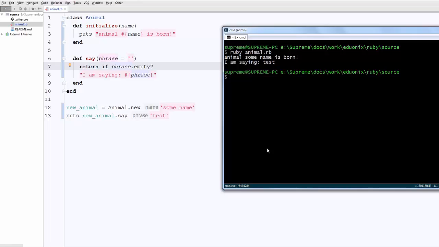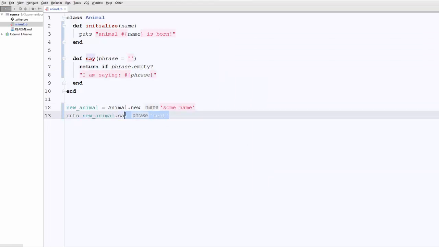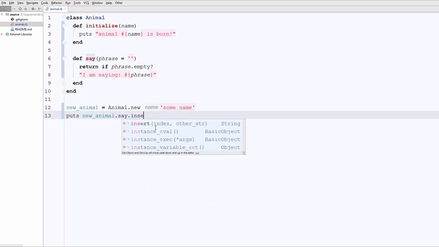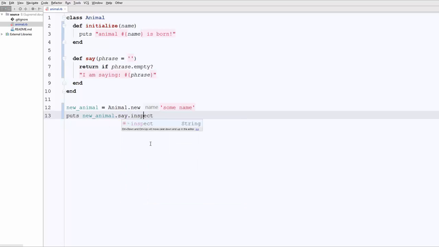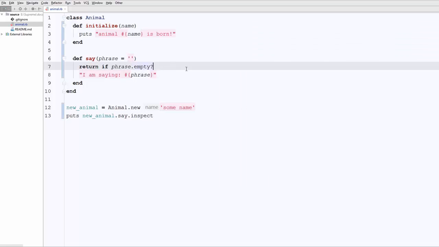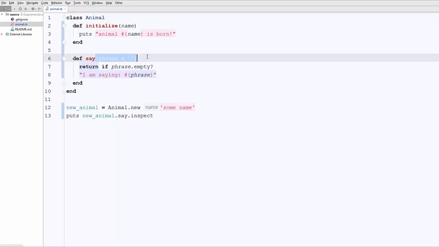So now it says test. But look what happens if I remove this argument here and call it once again, and it returns an empty string. Let's say inspect, just to see what exactly is inside the string, and it returns nil. So basically that's how you can provide such simple conditions and return nil, for instance, if the argument does not have some meaningful value.